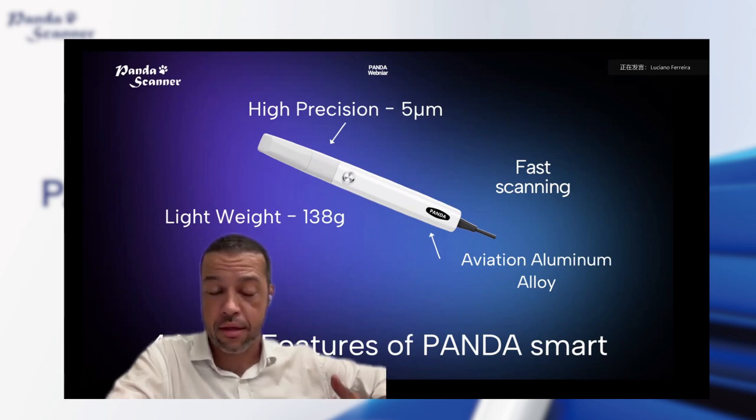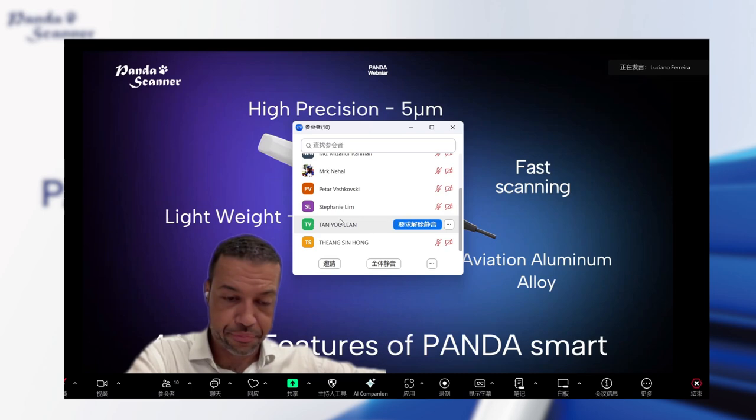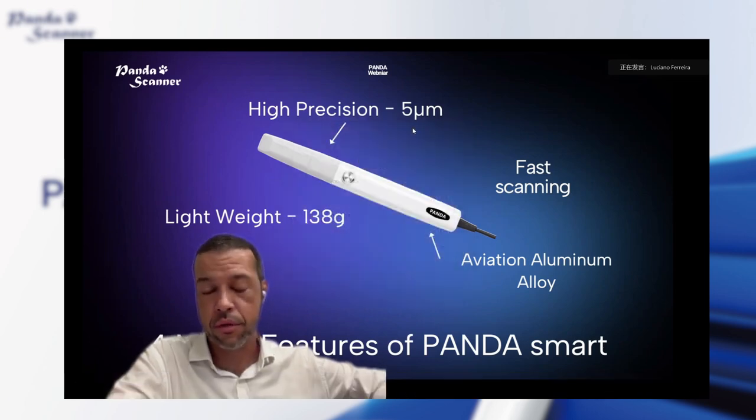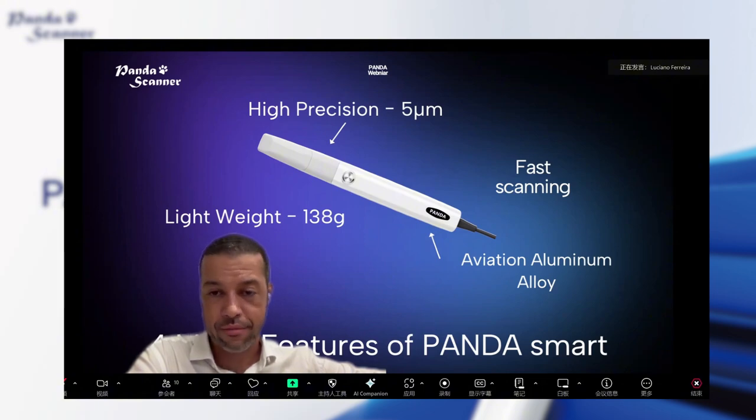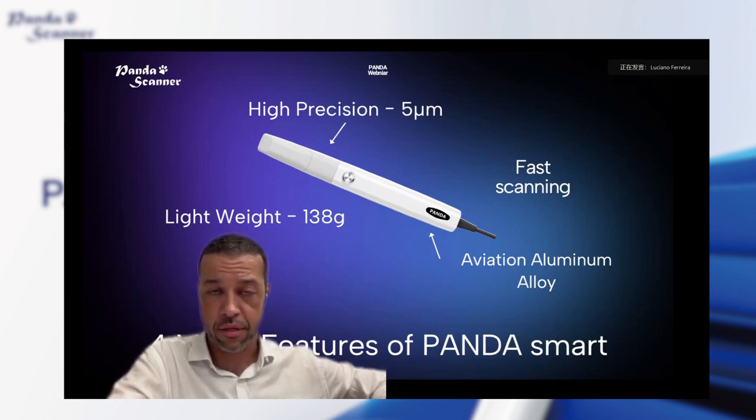Also, it's light, so it's very easy to handle, very fast. Today I scanned a dental case. The challenge nowadays is soft tissue, and Panda scanner can scan it easily if you have some skills and use the right technique that I will show to all of you today.